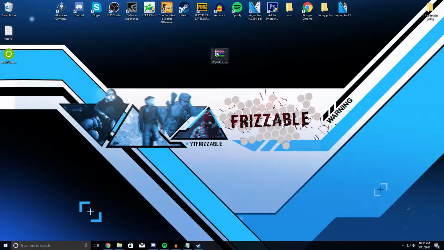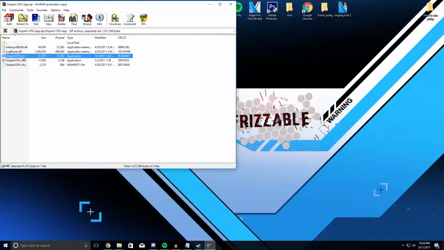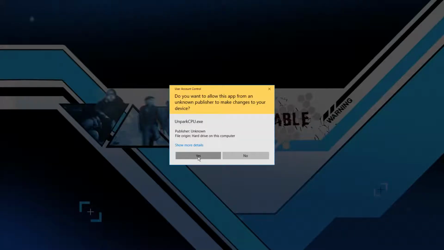So first, you're going to download the link in the description. Afterwards, you're going to drag it onto your desktop. So I have it right here already. You're going to double click. You're going to go to unpark CPU. You're going to hit this .exe file. You're going to hit yes when the thing pops up.